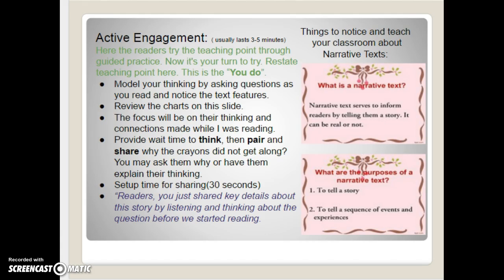Set up time for sharing. You might want to give 30 seconds, 20 seconds, depending on your kids. At the beginning of the year, you may just give them 10. And again, model this. You may want to get down on the floor and do a think and a pair and share as you turn and talk, so that they have the opportunity to see what your expectation is and you can model that for them.